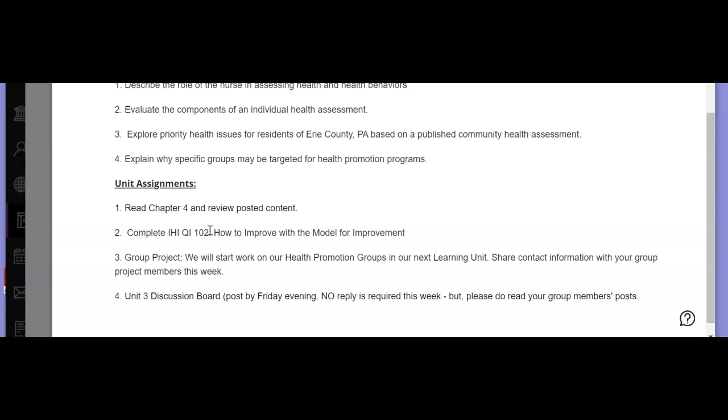So you're going to do a specific one, QI, Quality Improvement 102, how to improve with the model for improvement. This is going to be the first part of your course, in completing this. And if you've registered and done an IHI module in the past for other courses, then you'll know how to get on, but the instructions to remind you are still posted here.